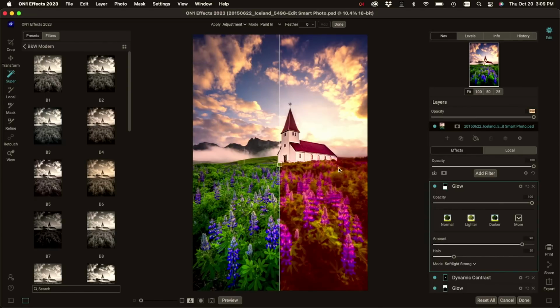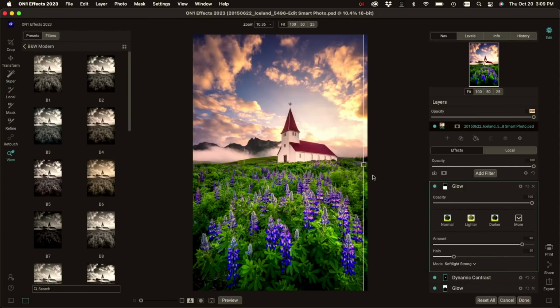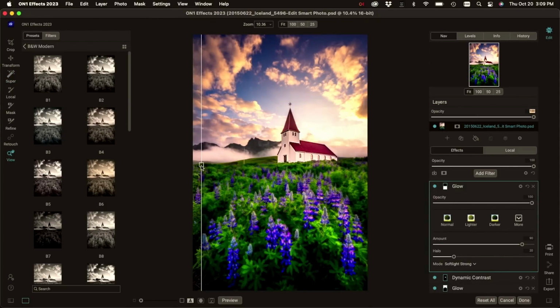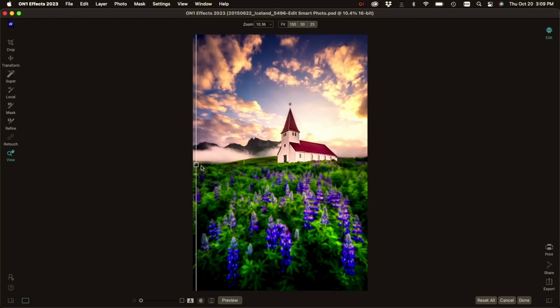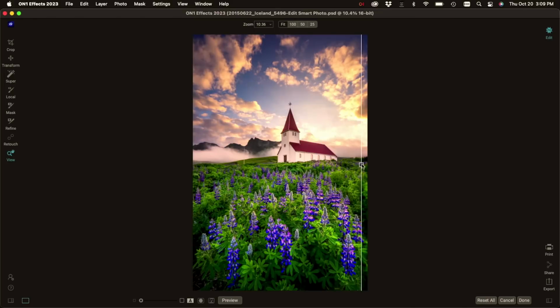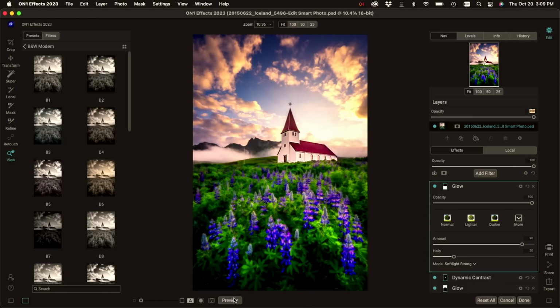Left-hand side is before. Let me put this tool away. So we have before and after. Hey, here's a tip. If you hit the tab key on your keyboard, it'll hide the left and the right-hand side so you can see just the photo by itself. Makes it really easy to judge your before and after like that. That looks awesome, Dano. Or, of course, you could just hit the preview button to view the whole before and the whole after. That's what I like to do. Or the backslash key on your keyboard. Yeah, that's a great way to do it, too.